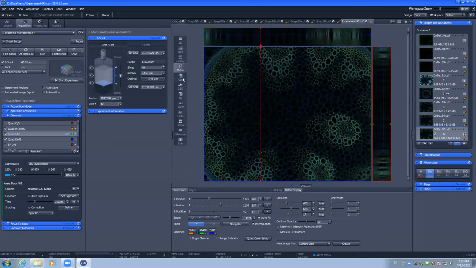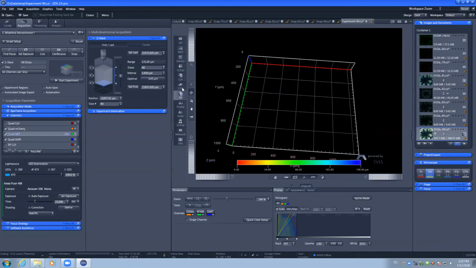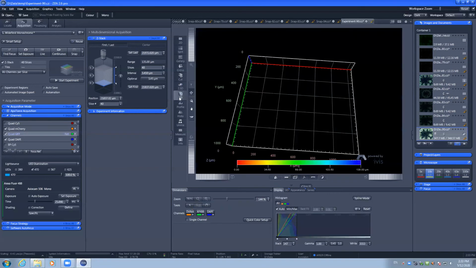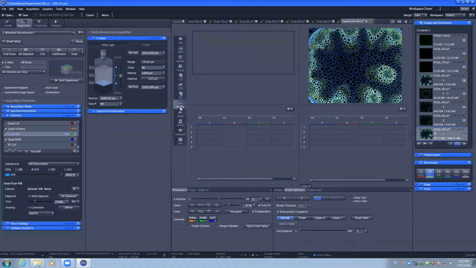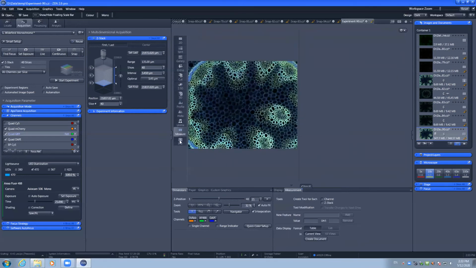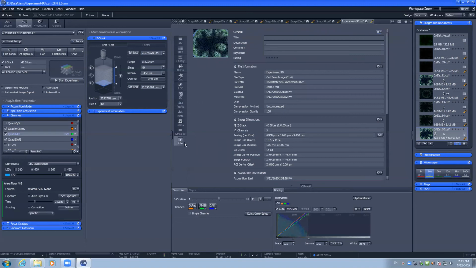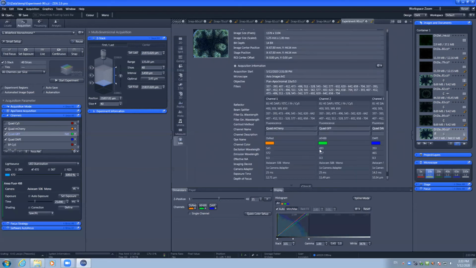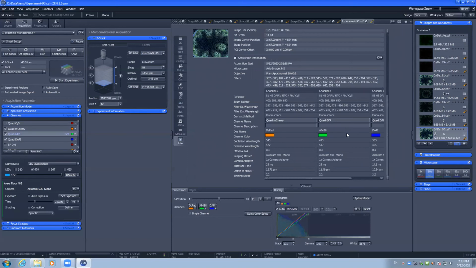There is the cut option. There's the 2.5D, a 3D viewer, the profile, histogram, measure, and info tabs. The info tab will show you the slice spacing information and scaling for the Z-stack, as well as all of the filter cube information for your acquisition.